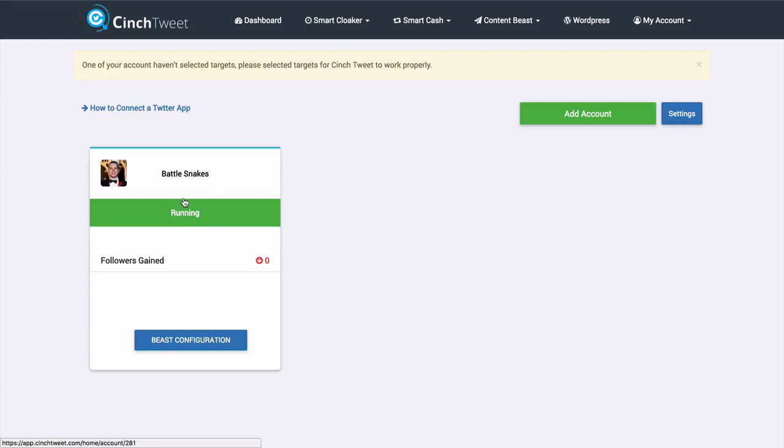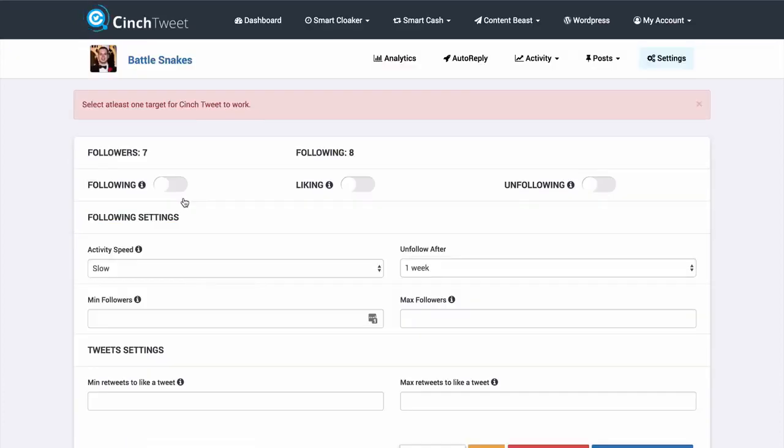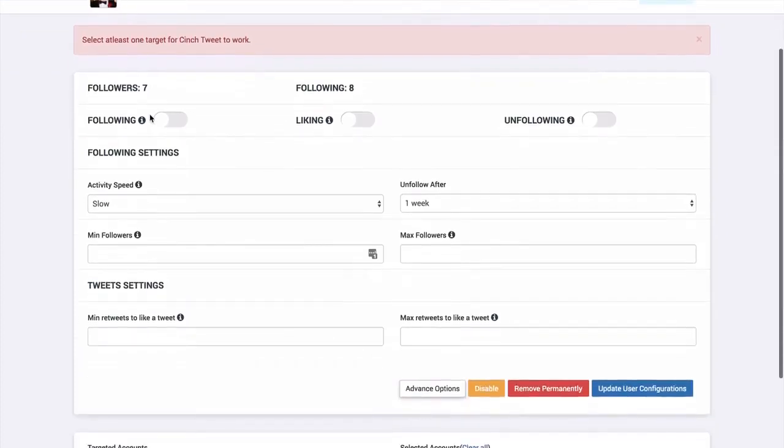So what I'm going to do is go ahead and click on this and I'm going to show you the different settings that we can configure. So along the top here you'll see that I have my followers and how many people I'm following. And just below that we can choose what we want the software to do. So we can allow it to follow people for us by check marking this. We can allow the software to like and retweet stuff for us if we want to. We're going to turn this on.